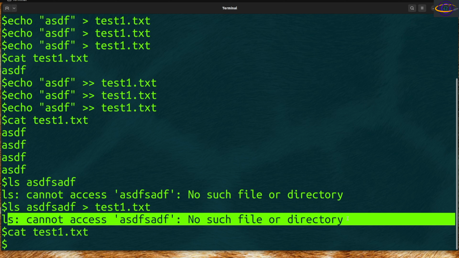So that's kind of a problem there. If you want to write stderr to a text file, you can do that by specifying a 2 right here. So you could overwrite like that, or the same thing, you could append like this. Let's go with overwrite for now.